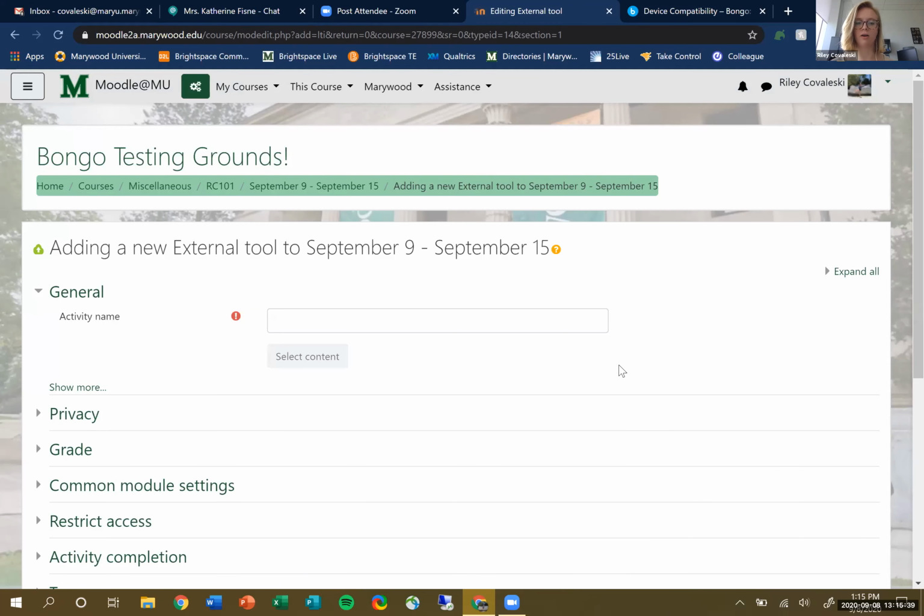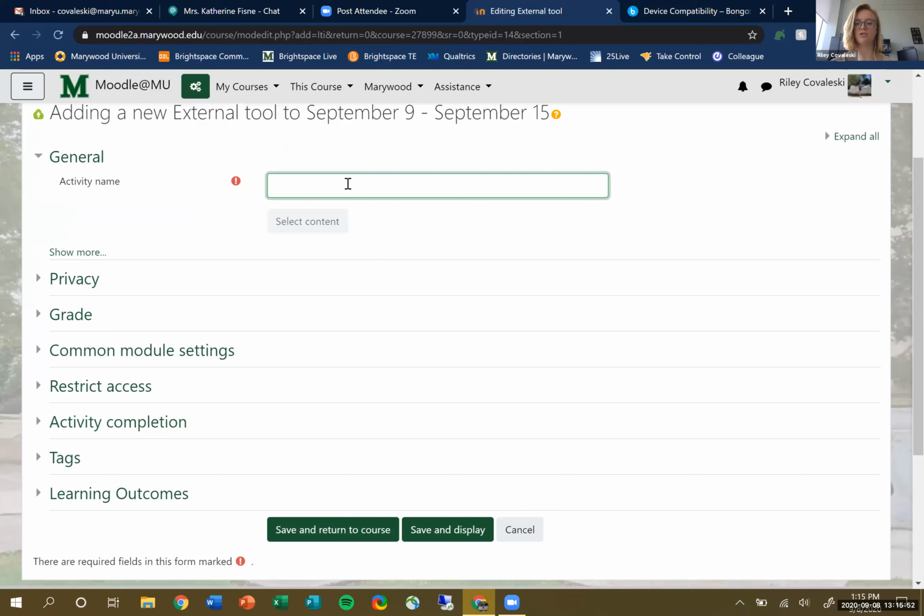And this for Bongo is super simple because all you need to do is just name it, and then you'll have to do the Bongo setup in a separate step. So once you add your Bongo, you get to put a name on it so that it shows on the course page with a specific name. So if I wanted to do example lesson number 1 for some reason, I could put that in there, and that's pretty much all you need to do.